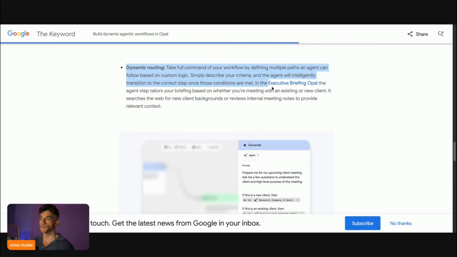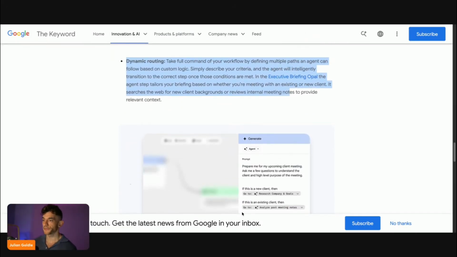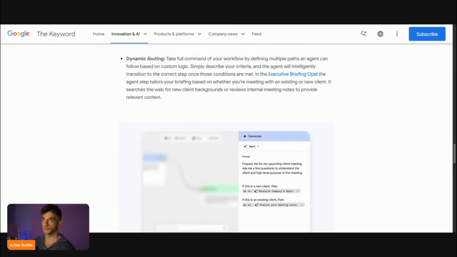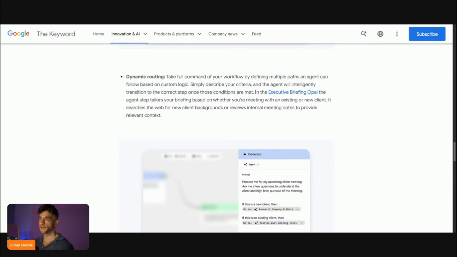It's also got dynamic routing. So what that means is, based on the current user, it will choose the next best step, right? So it says, take full command of your workflow by defining multiple paths an agent can follow based on custom logic, right? So if you describe what you need, the agent will transition to what the next best step is. So you can see an example of that here. If this is a new client, do this. This is an existing client, do this, right? And you could actually set this up for your clients, you know?